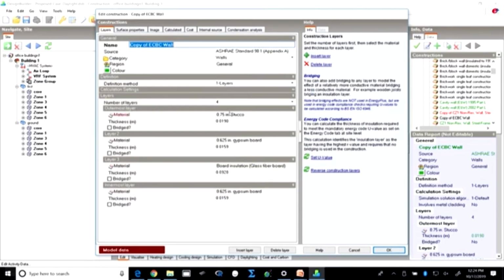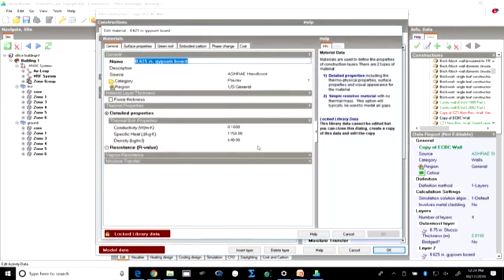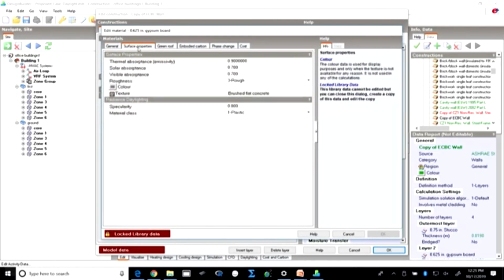So, what we would do here is go to each of these materials. Suppose we have gypsum board inside, we can go to the gypsum board and edit its properties. For each material we also have the surface properties available, and if you look at this, this is the visible absorptance. One minus visible absorptance is the reflectance. So, the higher the absorptance, the darker the surface.